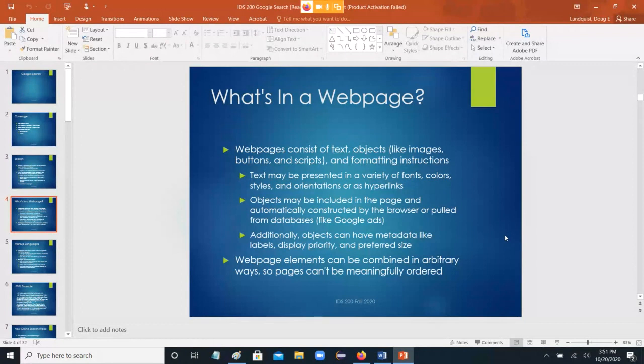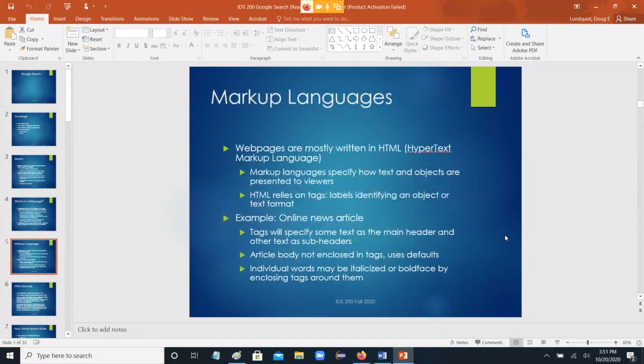And the objects themselves can have a variety of metadata. So things like labels, keywords associated with the ads, display priority, so where they're located on a page, and preferred size, so if they display in different sizes on large and small screens. Anyway, all these different web page elements can be combined in arbitrary ways, and there's no way that pages can be meaningfully ordered based on them. So this is a huge problem. If you have this gigantic collection of trillions of web pages like there are now, how do you go about coming up with a system that can actually deliver useful search results?